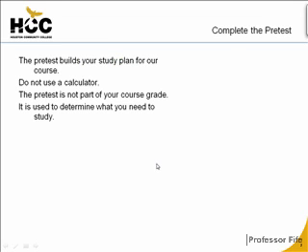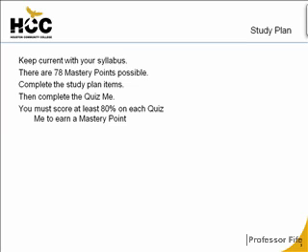So that's MyMathTest. Again, the pre-test builds the study plan. Do not use a calculator. The pre-test is not part of your course grade, so don't worry if you don't do well. It's only used to determine what you're going to study. Of the study plan, you want to keep current with the syllabus, which we're going to look at in a minute. There are 78 mastery points possible. Your goal is to complete the homework and do the Quiz Me in order to earn those 78 mastery points.